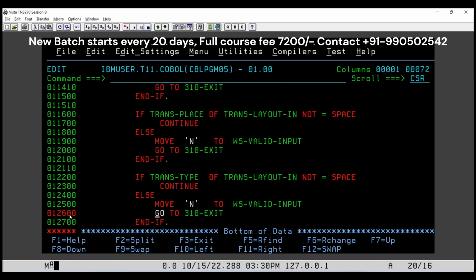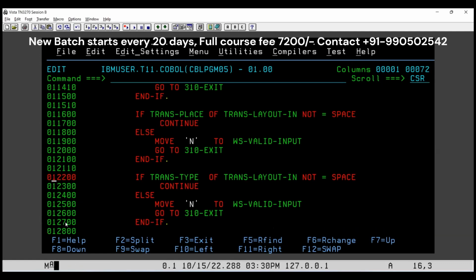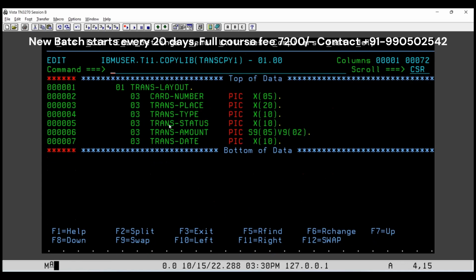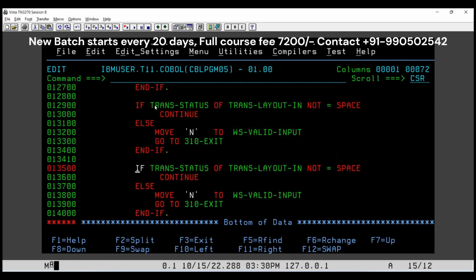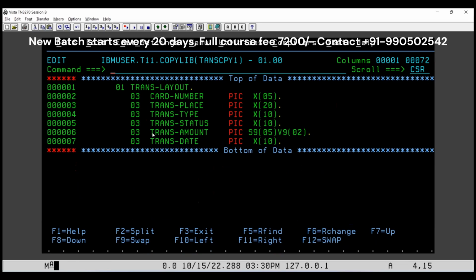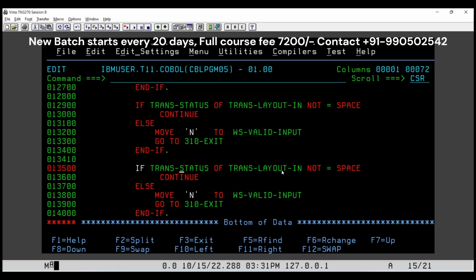So this program will tell the system how to validate the data one by one, not all at once. Transaction type is done. Then transaction status. I'm just copy pasting here. Okay, there is a space required here. And the last one is the transaction amount. The transaction amount is a numeric field, so you cannot validate by using space here.